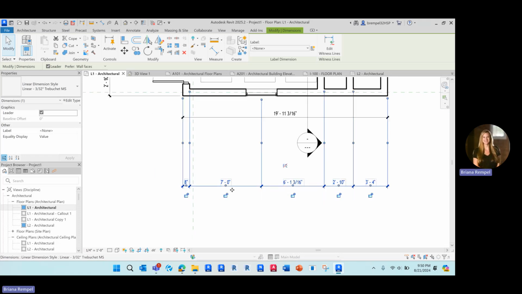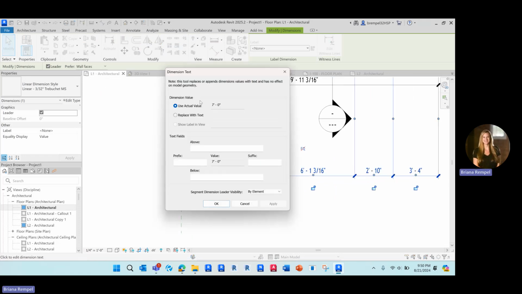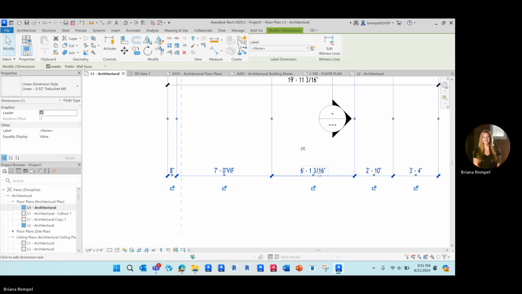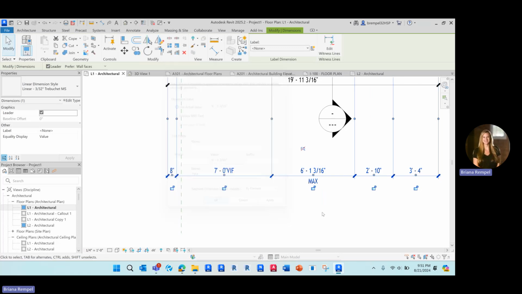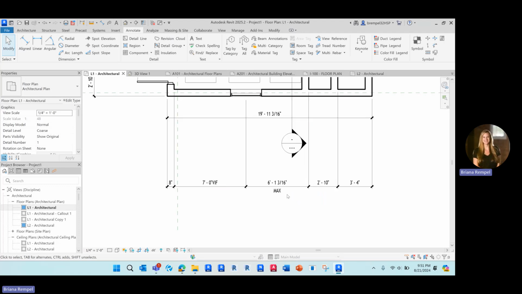If you want to add text to this, you can do that. If I click on it once, you can replace it with text, but it can't be just a number value. It has to have actual text. Or I can add some information for it. Maybe it's a VIF for verify in field. Maybe I might have a max, if it's accessible or something like that. So you can add text notes into these.